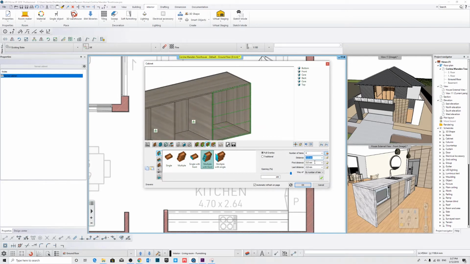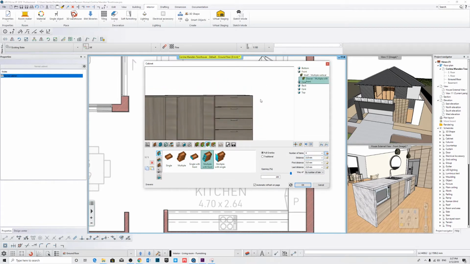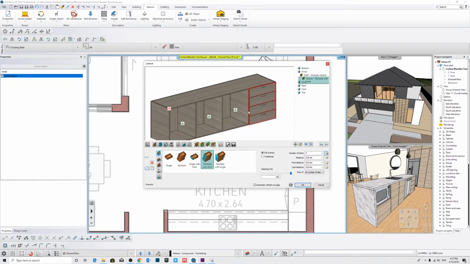Okay, and so these are the distances of the drawers. We have a first drawer and last drawer, and we can always change these if we want the drawers to be different sizes. However, for now we'll just go like that. And we can see we have some nice drawers.